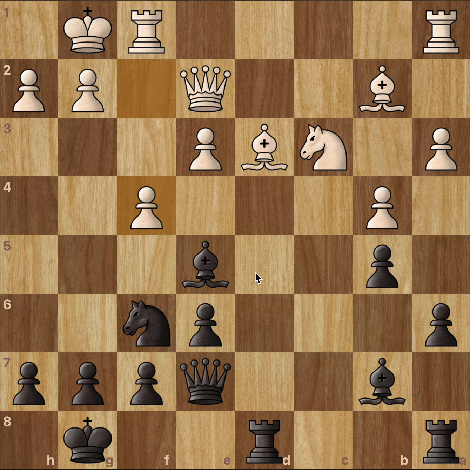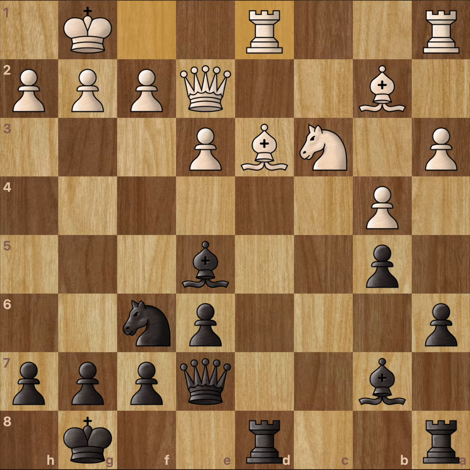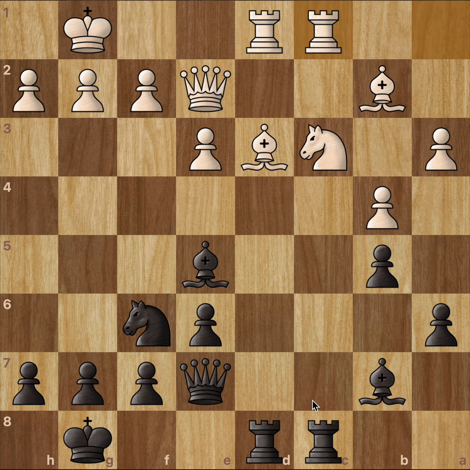After takes. Here white even overextends with f4, which may be the losing idea in this position. But then let's say after rook fd1, rook c1, something like this, still black's position is much easier to play because this bishop is much more active.